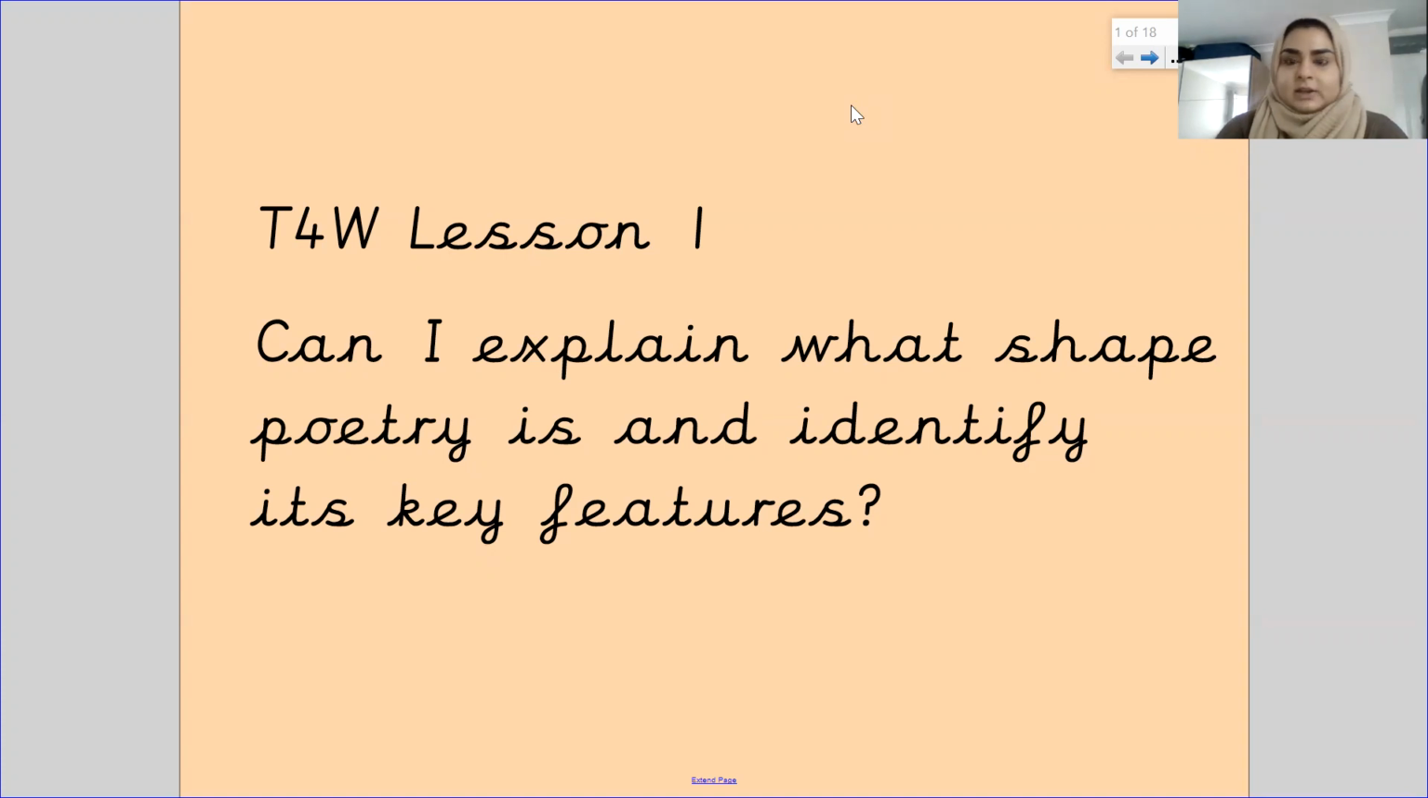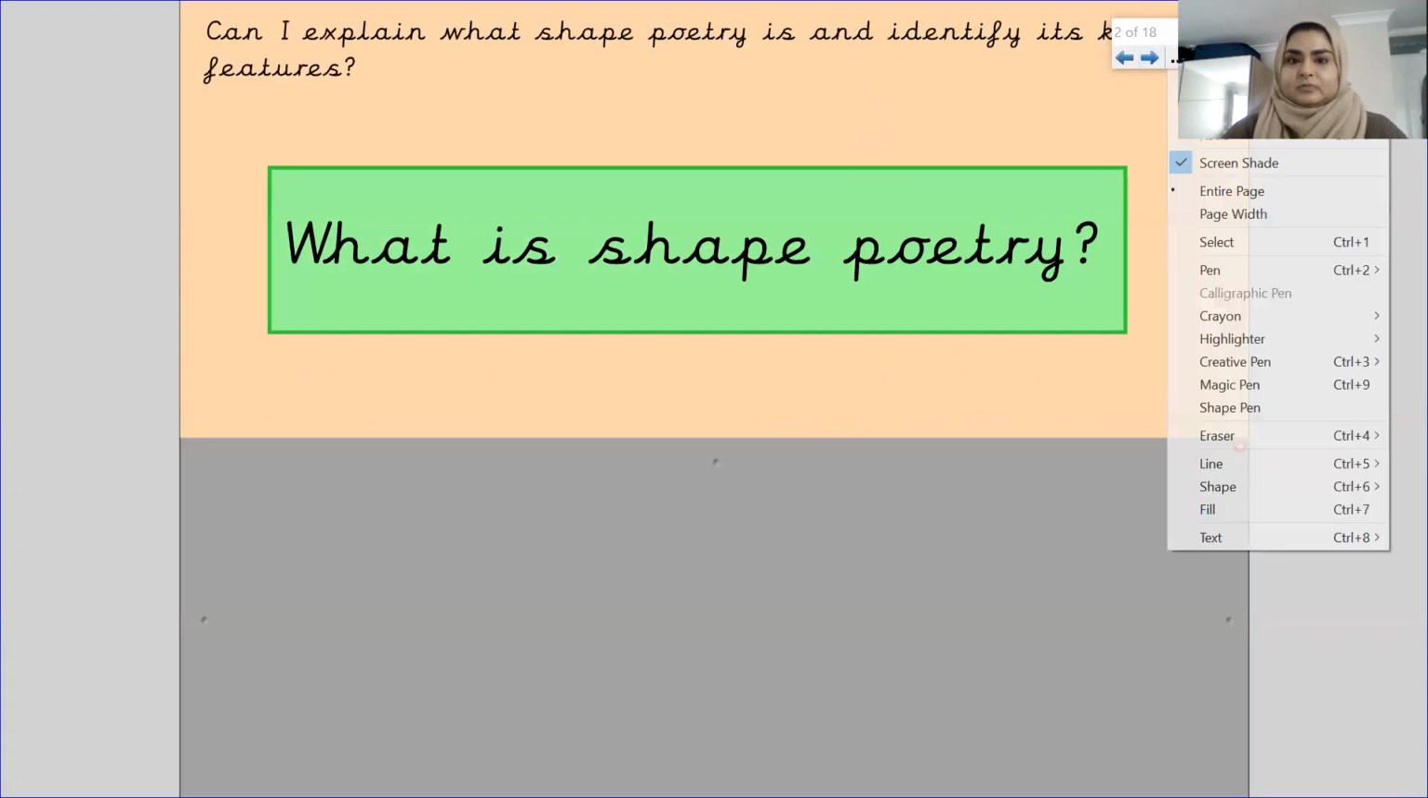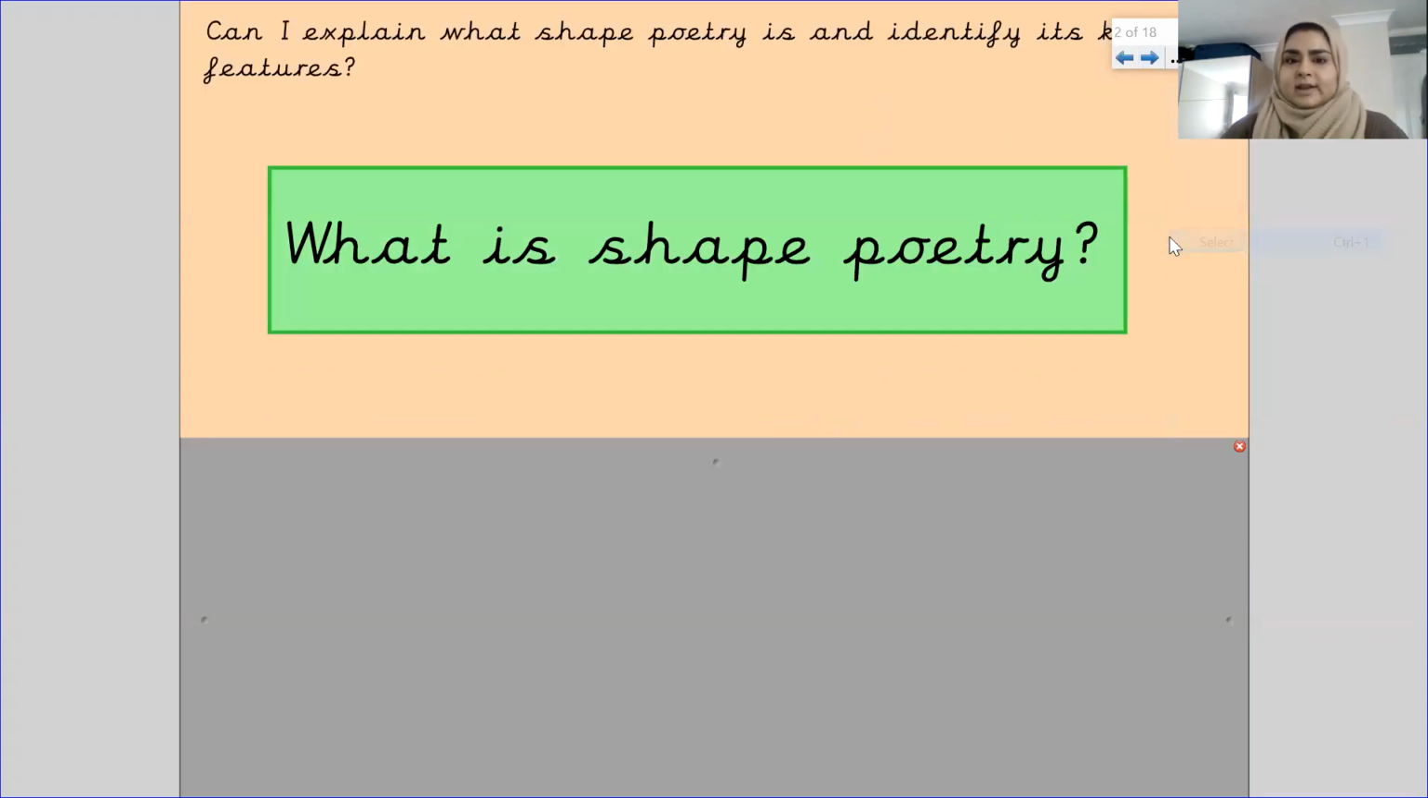So your learning objective today is, can I explain what shape poetry is and identify its key features? Okay. So what is shape poetry? Have a good think. What do you think shape poetry is?